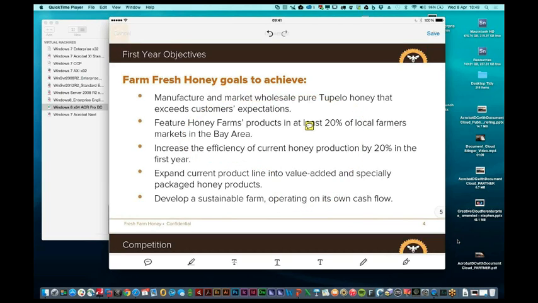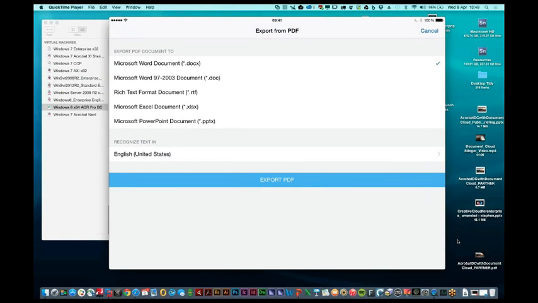And finally, here, I'm going to do Export PDF.